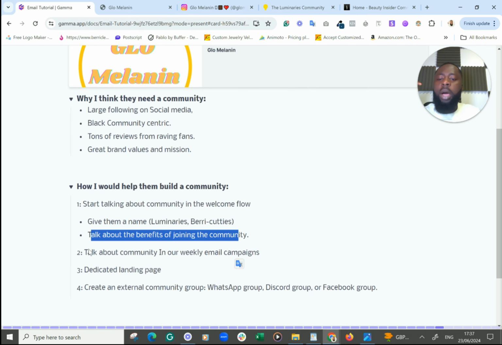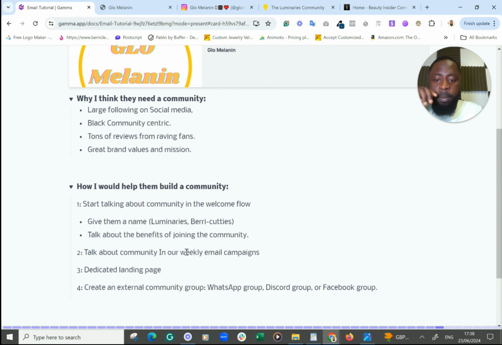And also, I'll talk about community in our weekly email campaigns. So for us, in most cases, we send 3 to 5 email campaigns per week. At least 60% of those emails should always reflect the community. So always make people feel like, hey, you're part of the community, and this is our goal, this is our mission, and we appreciate that. We appreciate the fact that you are in this community. So this is something we also talk about in the email campaigns every week, right?